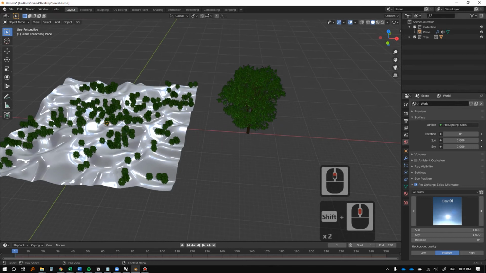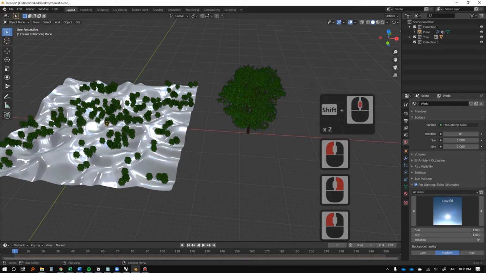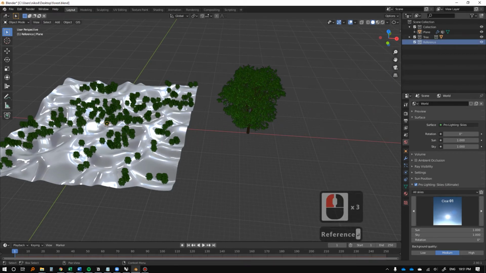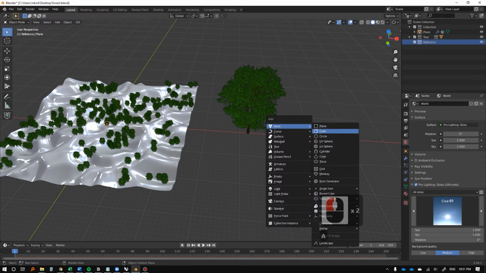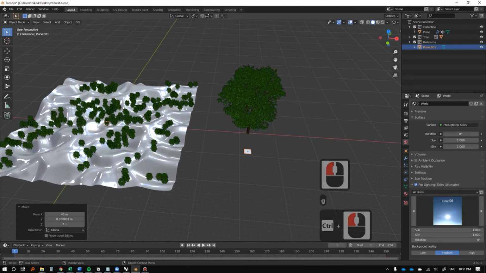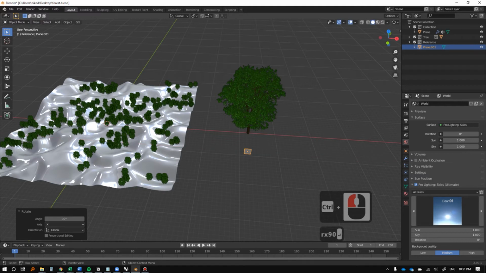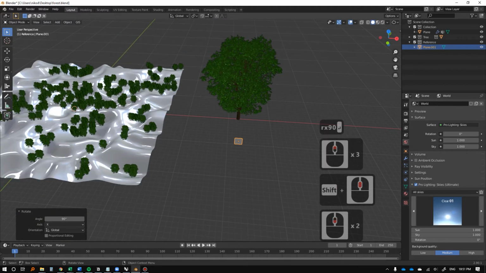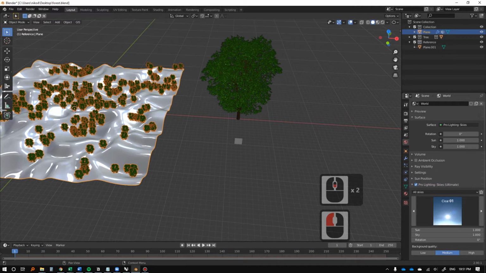So here we go. I'm going to create a new collection. I'll call this reference. I have it selected, and I'll create a plane, for instance. I'll just move it over here, rotate it 90 degrees on X, and then as opposed to having the tree, what I'm going to have instead is the plane.